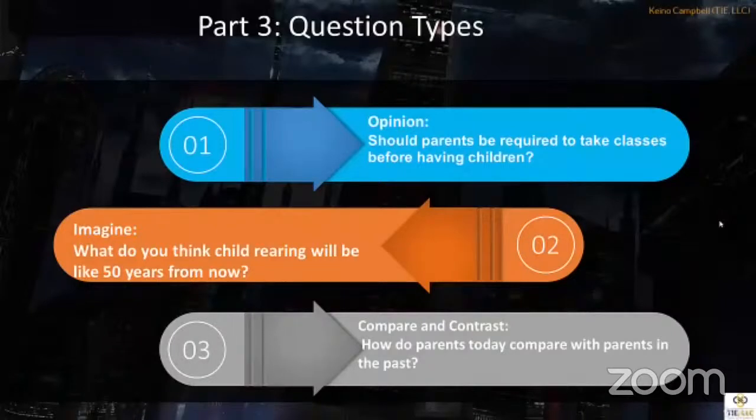Be sure to identify the question type they pose. Opinion. Because if they are asking you an opinion and you give an imaginary answer, right? It won't work for you. So first identify this question type. You need to identify the question type and then imagine and try to figure out your answer.